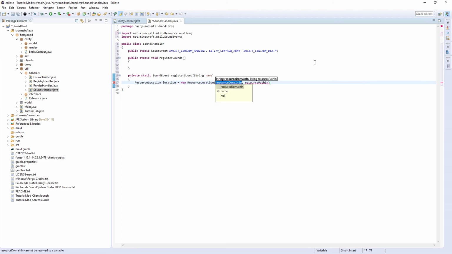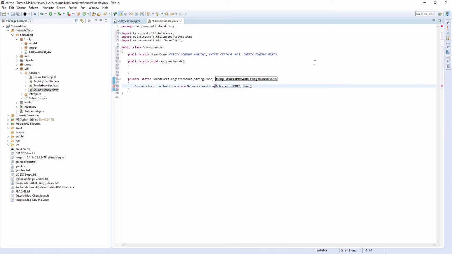You want reference.modid followed by name, so wherever the sound is located. This will always first look for your mod ID, it will then look for the sounds package, and then it will look for the name inside of the sounds package. Next, sound event. The actual sound event is equal to a new sound event in the location.